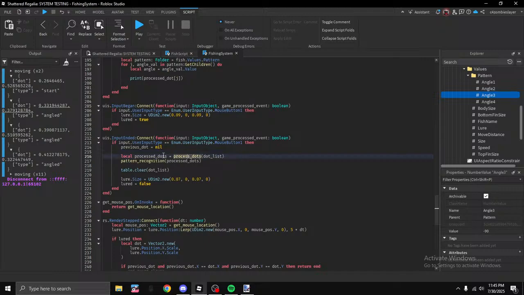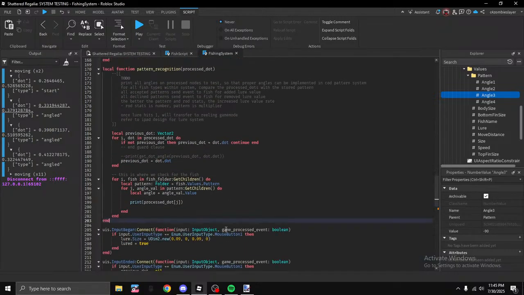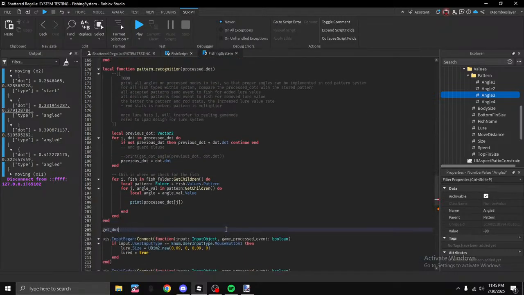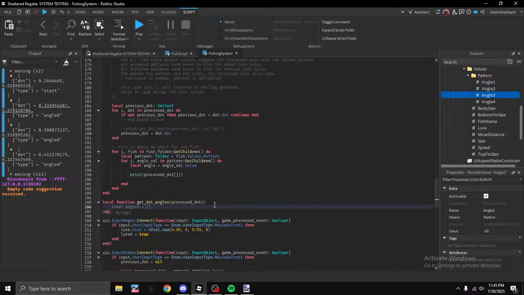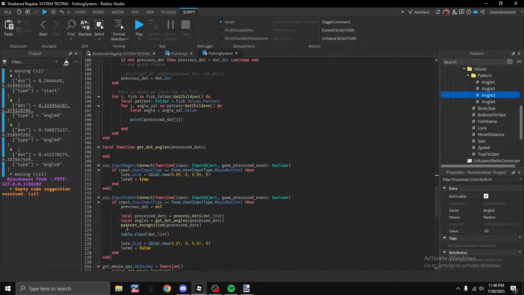Process, I think it's right here, process dots, and then we're gonna get the angles, local angles equals get dot angles, and then we're gonna ask the process dots, and then we're gonna have to make a new function for this, and let's just throw that right here, and we can call it a local function get dot angles, and then processed dots. And actually for this one we're also going to pass angles as well. And then right here we're going to pass angles. And basically this is just the new table that we're going to be creating right here.